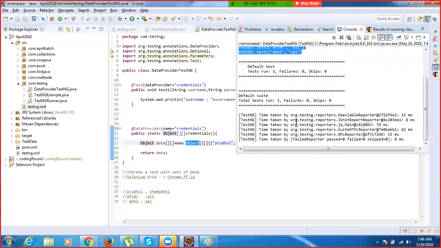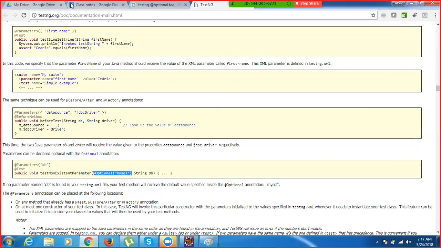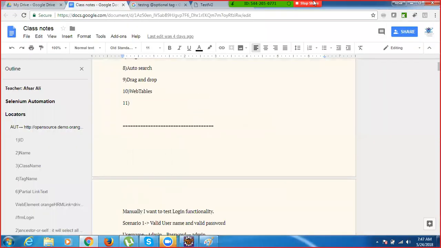So, another way to write this. Not the CSV one, another way of doing this. CSV we will cover in CSV and Excel, we'll cover that in the framework. Okay, fine. So now another way. This is the one way. Let me just put everything in here.